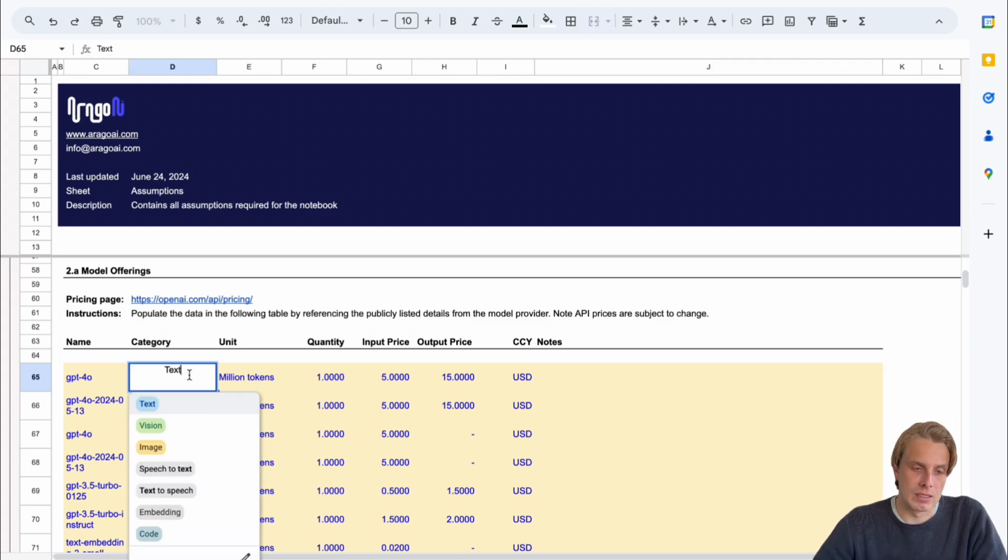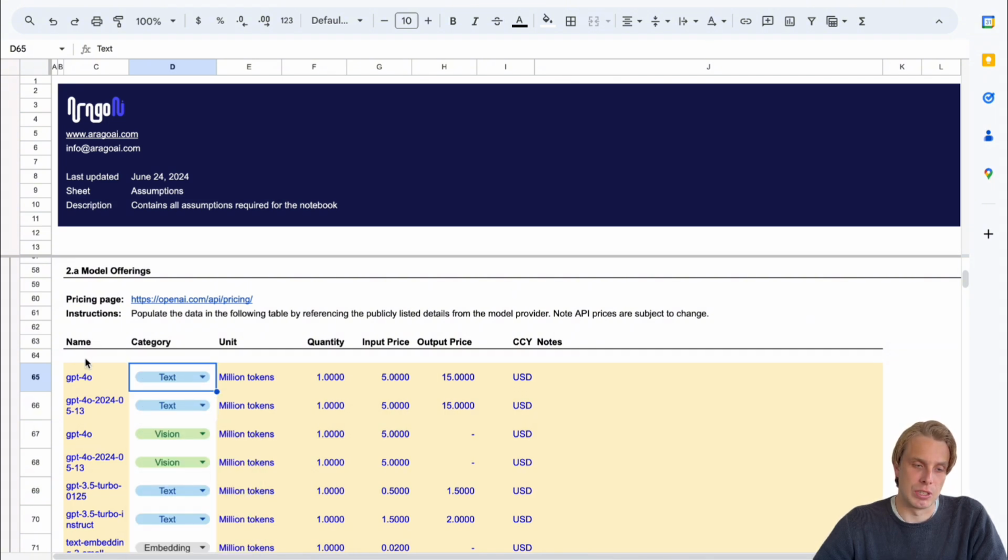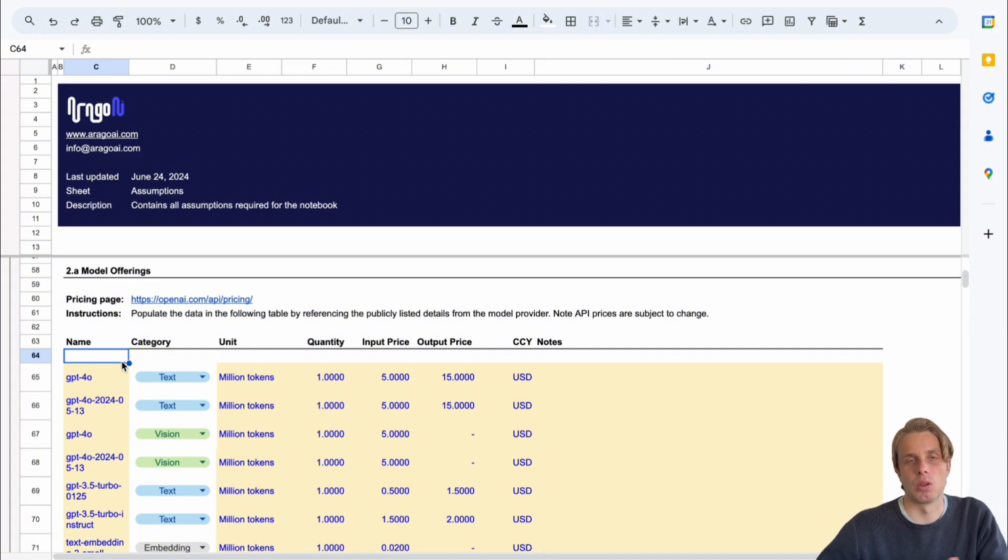You have these dropdowns. These dropdowns are used to select what modality is supported by that model. So for example, GPT-4o, we have text. You'll also notice there is another GPT-4o here that has vision. These are the same model, but the same model has different functionalities that it supports. It is a multimodal model, and the different modalities have different pricing mechanisms, hence the need to duplicate it here.